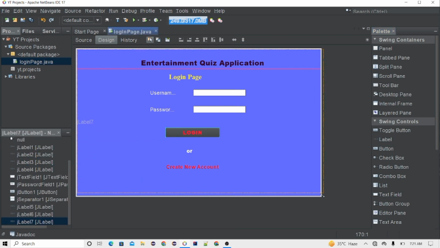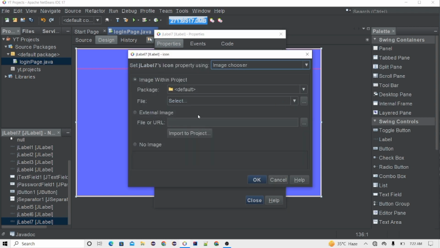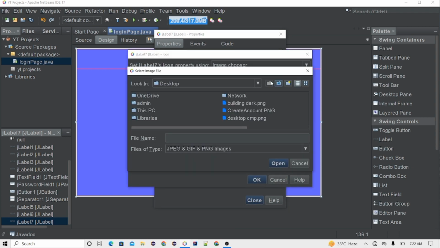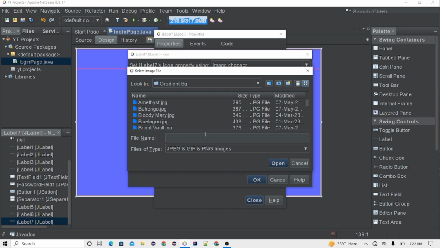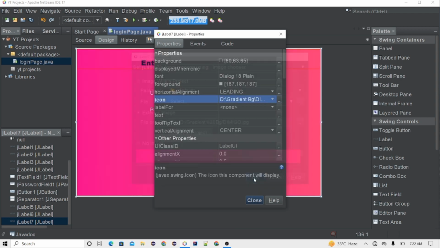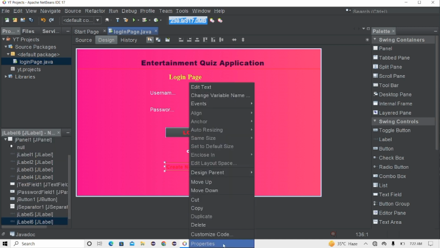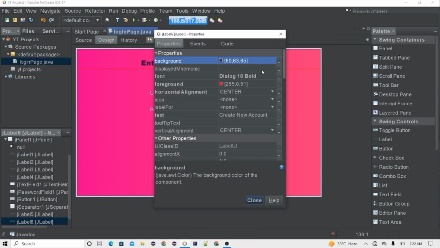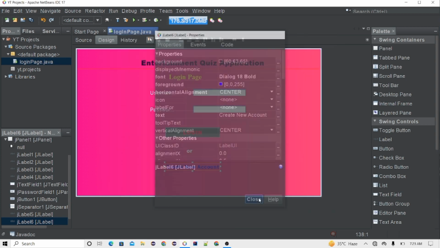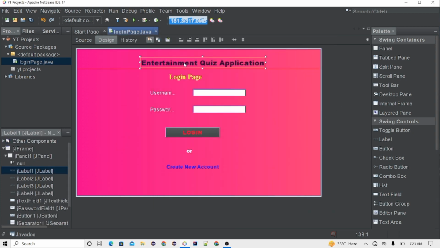Okay, now we can add an image, or we can use a background color. Go in the icon option, choose external image, and select where your image is. My image is in the gradient bg folder. So I am going to take it. You can see there are so many pictures. Then the background color has changed. You can use any picture, and it will appear as a background.